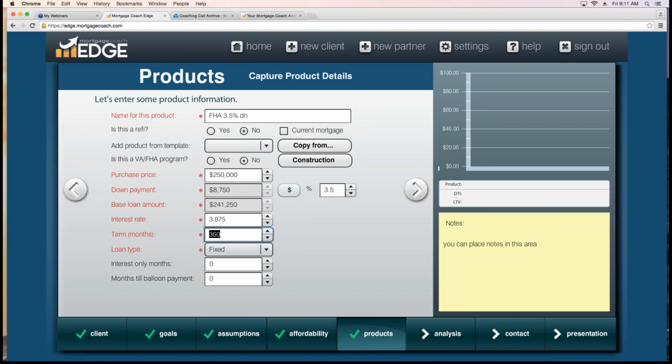So for our defaults, our term's going to default at 360. I have a question here. Is this a VA FHA program? You want to mark that yes, and that's also part of your default. So with the FHA yes or no button, what this will do is provide you that upfront MIP field. So I'll be able to show you that in our next screen.